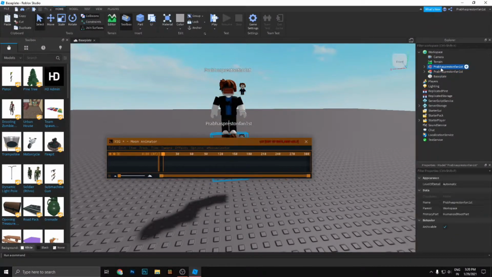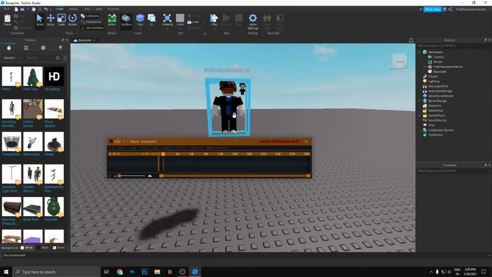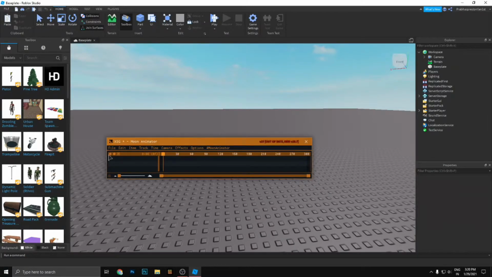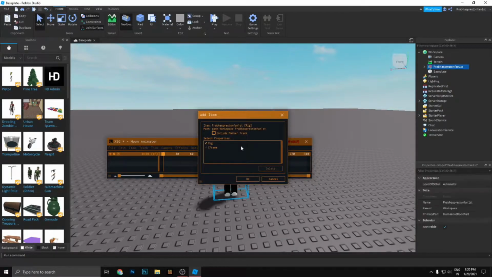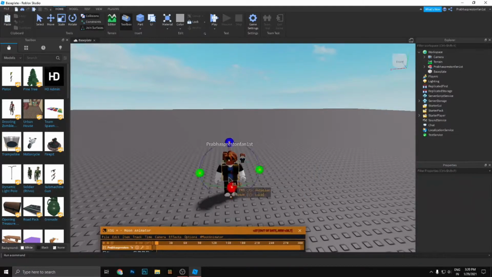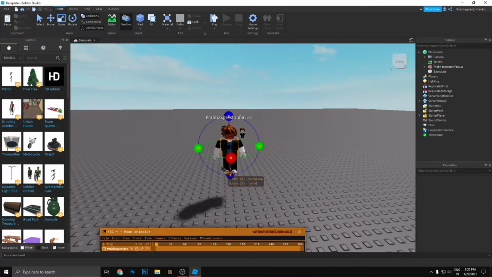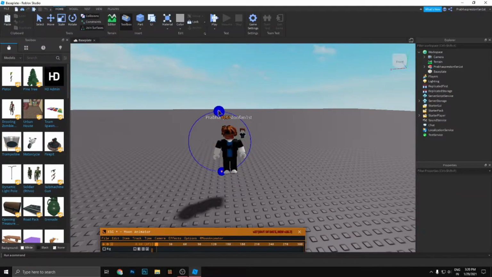Oh wait, I had an issue, hold on. Oh, what's the problem here? Bam. Okay. Nope. Selected. I'm just gonna move it up. Do that. No, I'm just gonna do a simple pose.